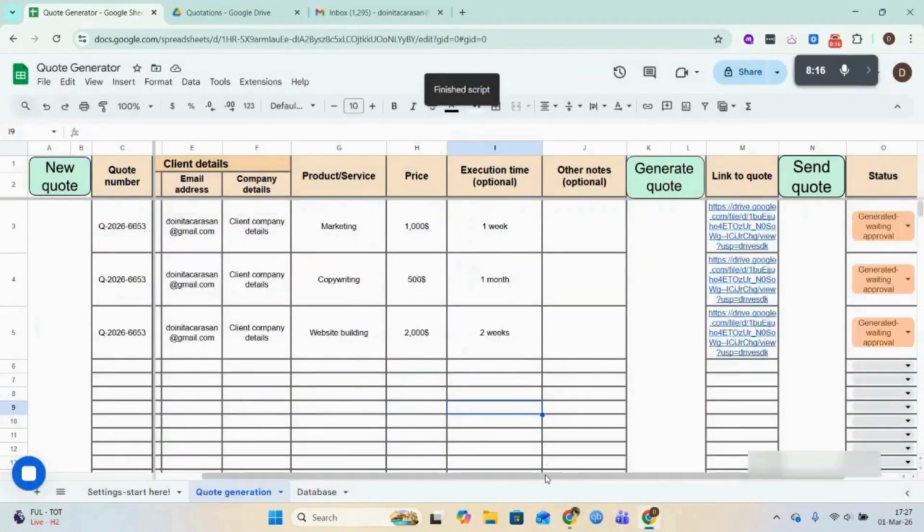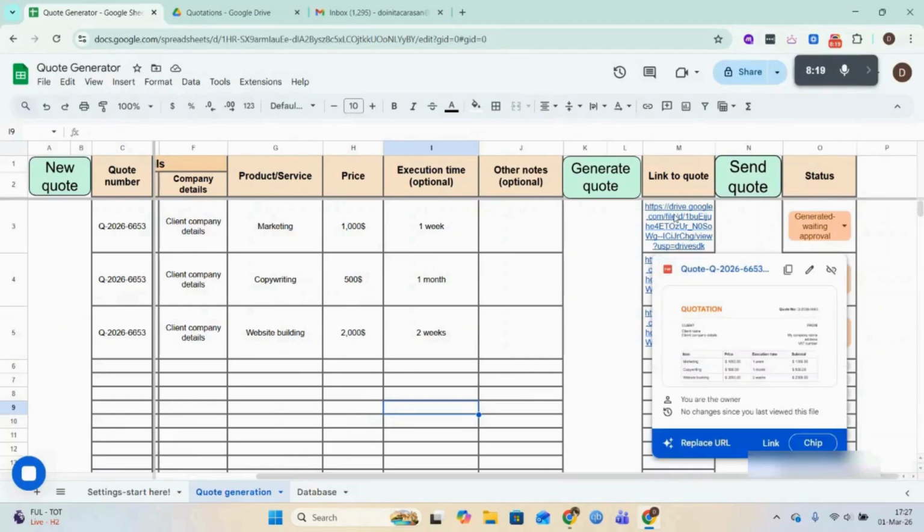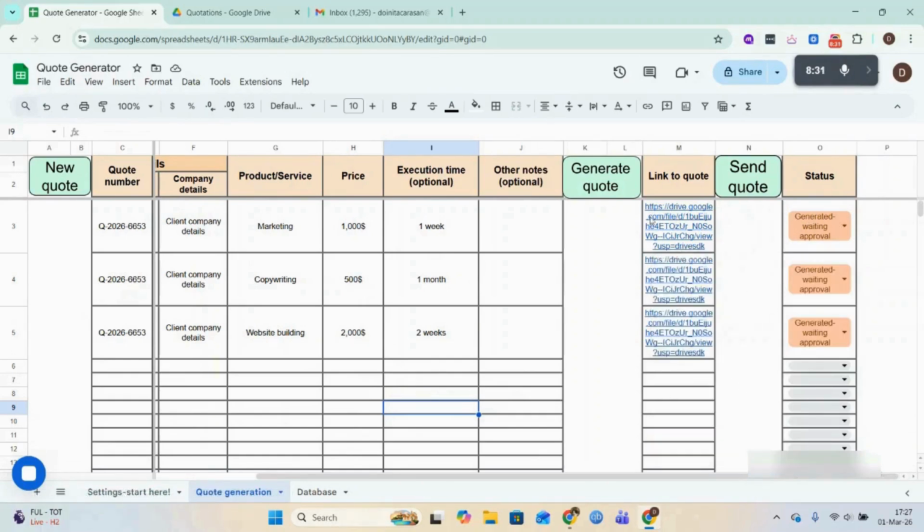After it creates the quote, we can see here that the system put here for us the link to the PDF with the quote, so we can double check it before sending it to the client. Also, it has updated the status of the quote to generated waiting approval. So let's go to the quote.